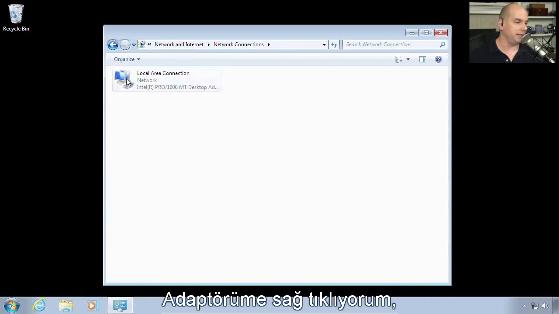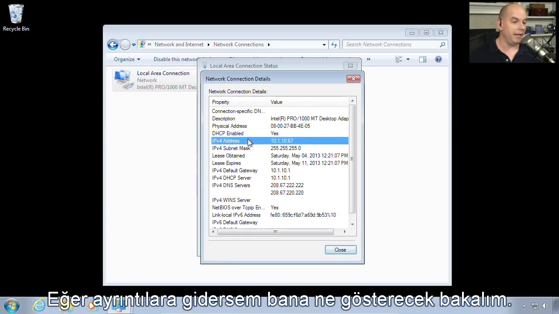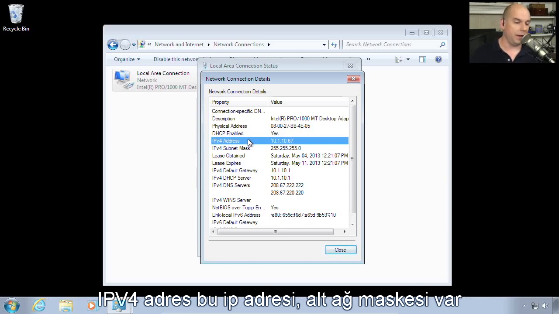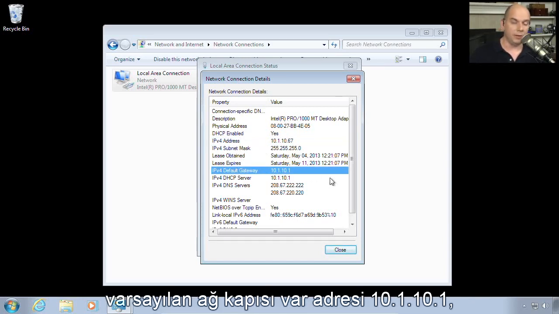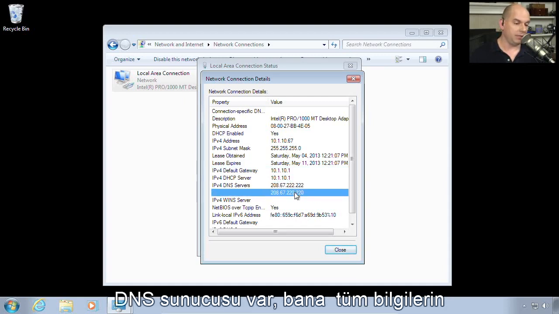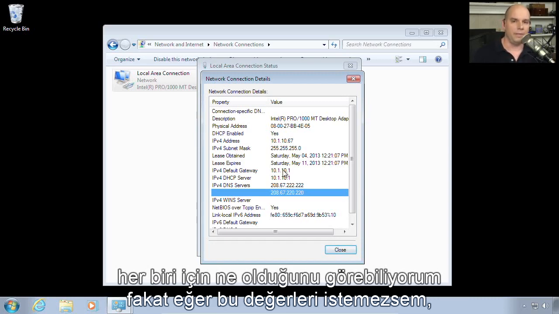If I right mouse click this adapter, I can choose the status. We can see that we are connected to the internet over IP version 4, and if I hit the details, it will even show me the IP version 4 address. There's your IP address. There's your subnet mask, 255.255.255.0. There's my default gateway, which is 10.1.10.1, and there's the DNS servers. So I can see all of the information has been assigned to me automatically from my DHCP server, and I can see what the values are for each one of those settings.